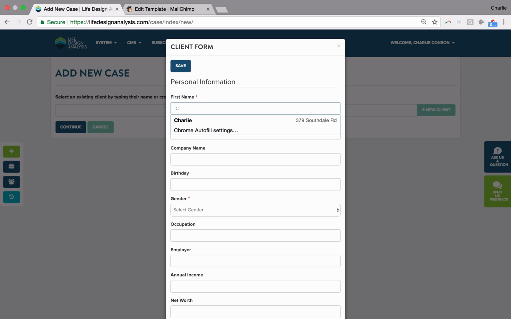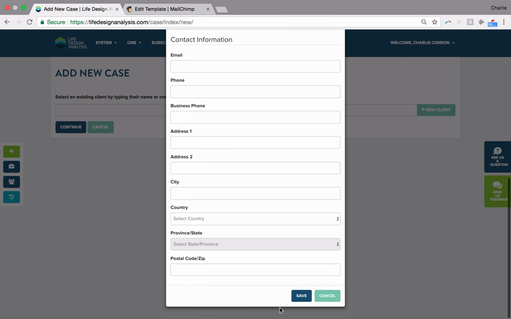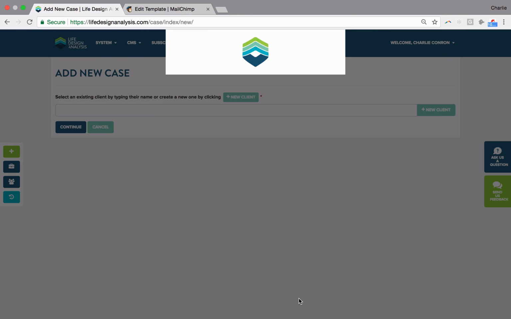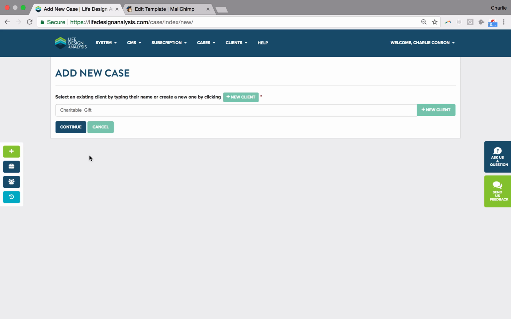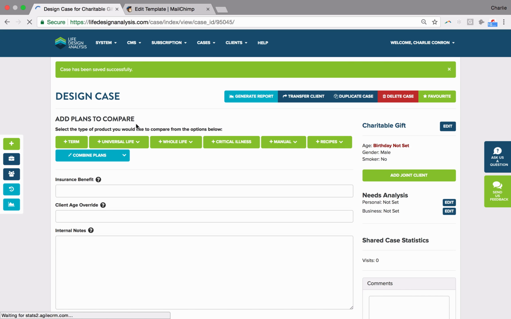And again, I'm not going to make this a certain birth date because it's a conceptual client, but I am going to make it a male here, and I'm going to focus on a 45-year-old. So again, I'm going to use that manual age override in creating this case. So I'm going to hit continue here. And now I've got my client charitable gift. And again, as I said, I'm going to focus on a 45-year-old male. So I'm just going to set the birth date here. I'm also going to focus on maybe something around a $500,000 gift.